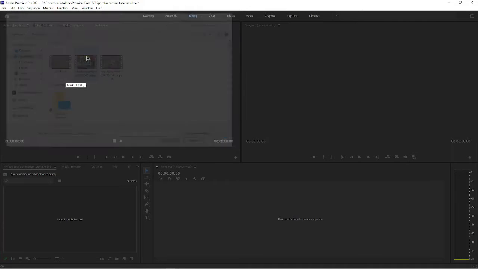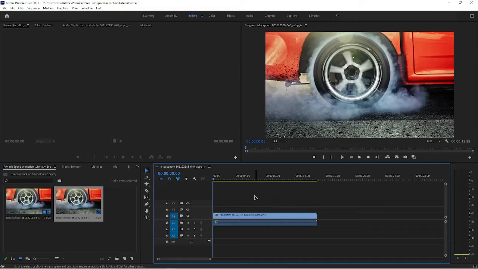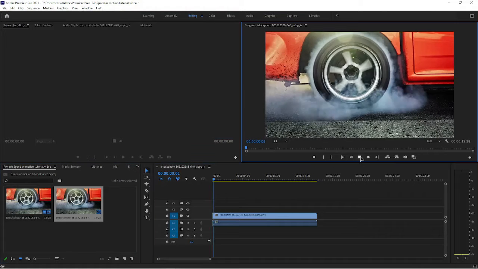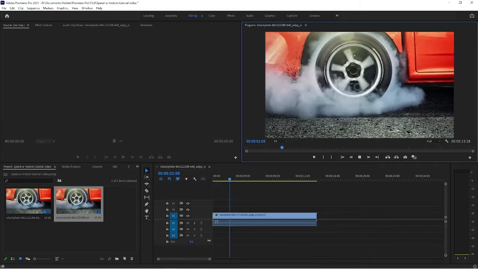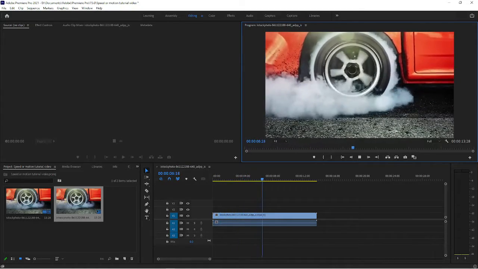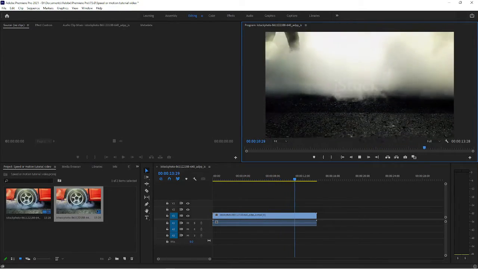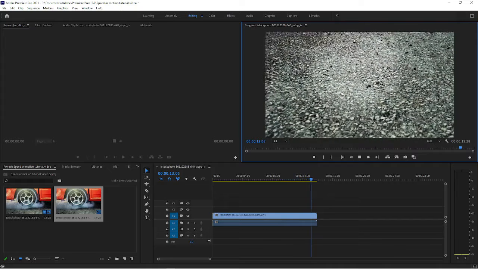The video clip which we want to make slow motion, and I'll just drag it without clicking Control because there's only one single clip. And you can see this car is going to go for a race, and the wheel is going, and here we go.